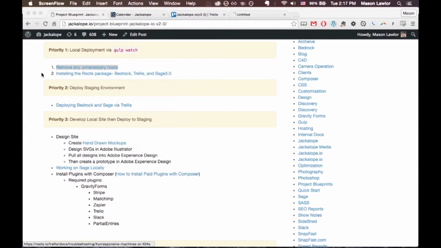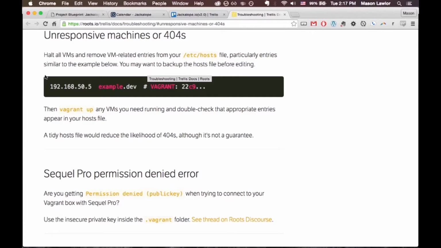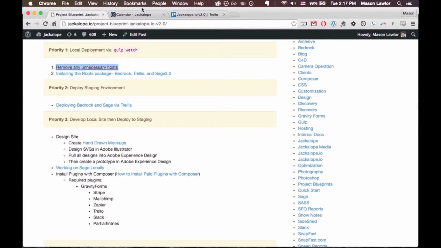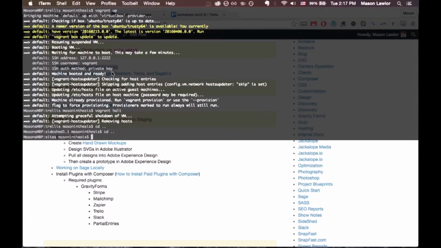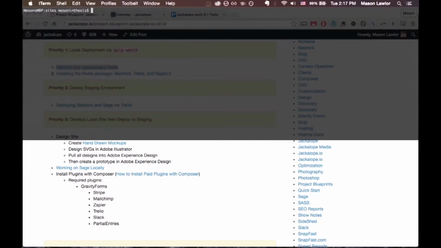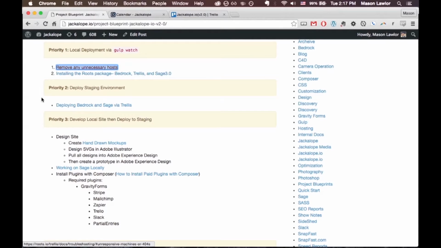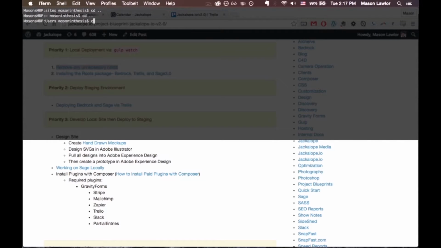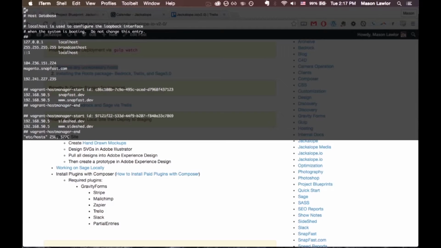One step that I always do is remove any unnecessary hosts. This will just link you to some troubleshooting for unresponsive machines. And I always forget this step, so I put it in there. What you're going to do is open your terminal or iTerm. So just back out all the way to the very root of your system and do sudo vim /etc/hosts. Then you just type in your password and it'll pull up all of your hosts on your local machine.